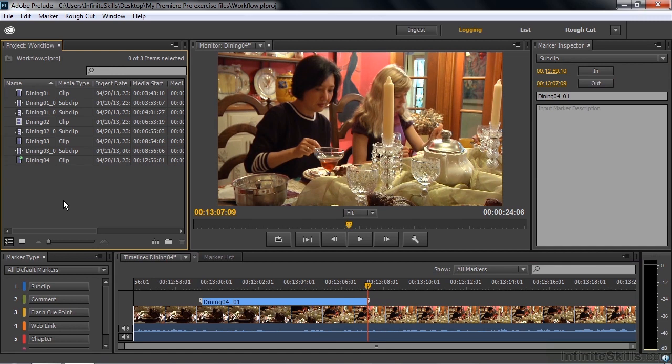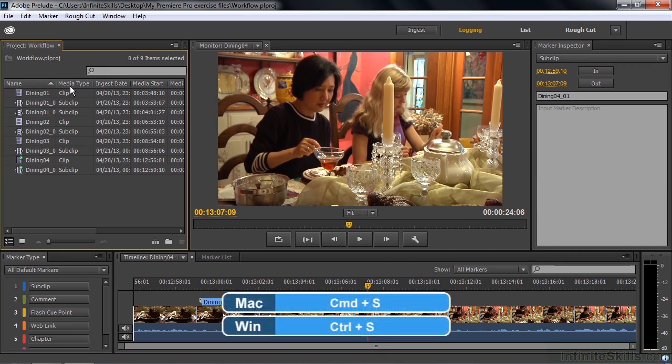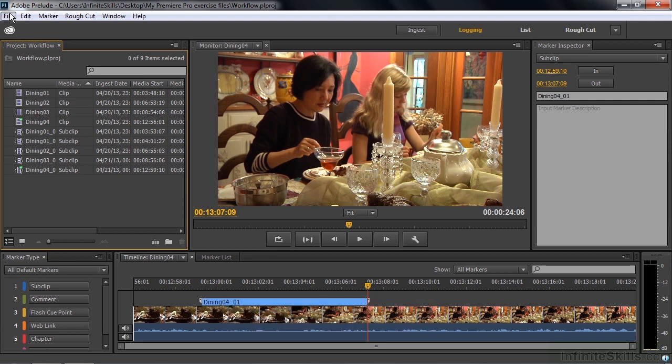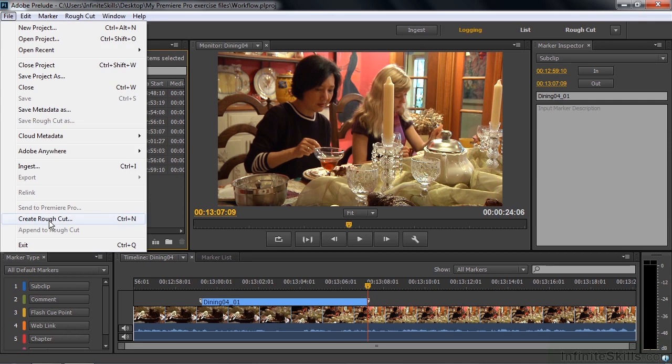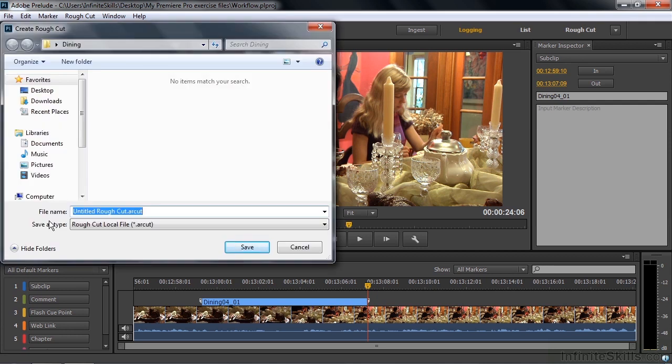I need to save this now to get that subclip added to this clip, so I do Control or Command S to save it. If I go to Media Type, you'll see them separated out like that. Now I want to create a rough cut. File, create a rough cut. It'll ask for a name and a folder. I'll put it inside the dining folder. I'll just call this the workflow rough cut.